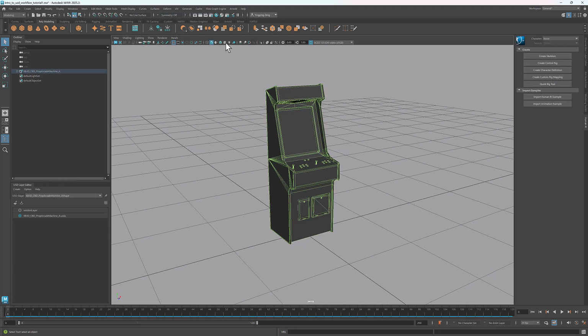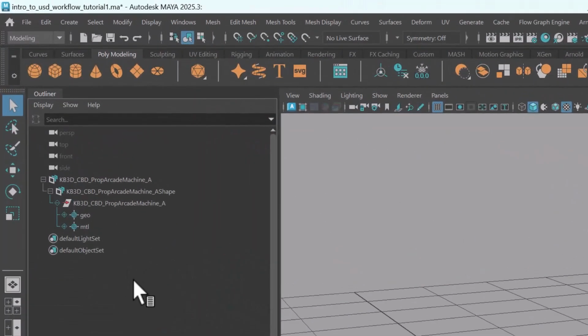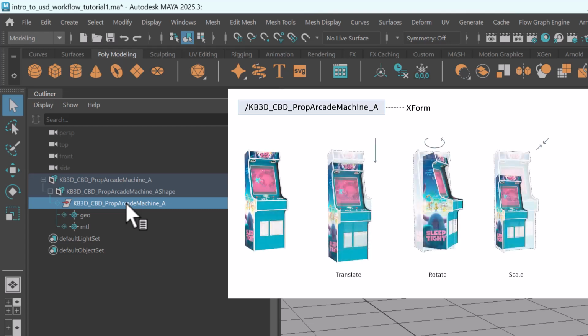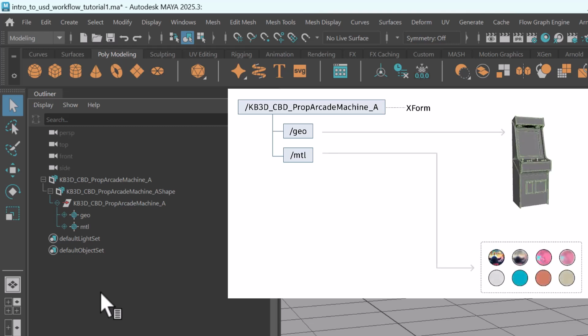Now I'm going to turn on the texture view so we can see the materials. In the outliner, if I expand the tree, you see the hierarchy of the prims. There are different types of prims. At the top level is the root prim, which has the type XForm. XForm acts as a container with transform data, which can be used to translate, rotate, and scale the prims contained within it. This root prim has two children, Geo and MTL, representing geometry and material respectively.